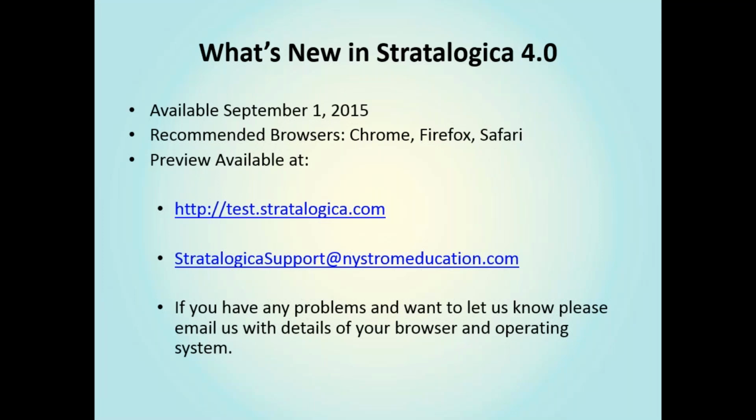This new version is going to be available as of September 1st. Our recommended browsers are Chrome, Firefox, or Safari. We've been having a lot of problems with Internet Explorer and don't recommend that people use that. You can take a look at this new version if you have an existing account by going to test.stratalogica.com. You can also always set up a trial account on the regular site, and you should be able to use that on the test site as well if you no longer have an active license.